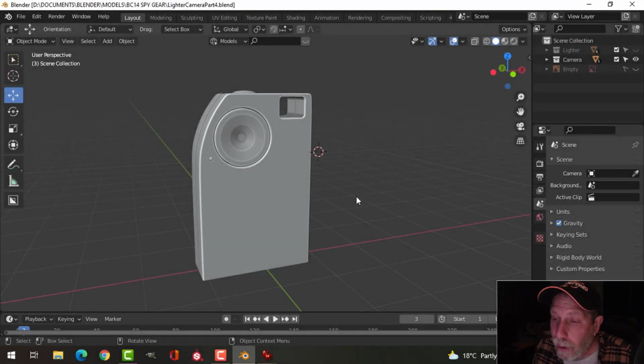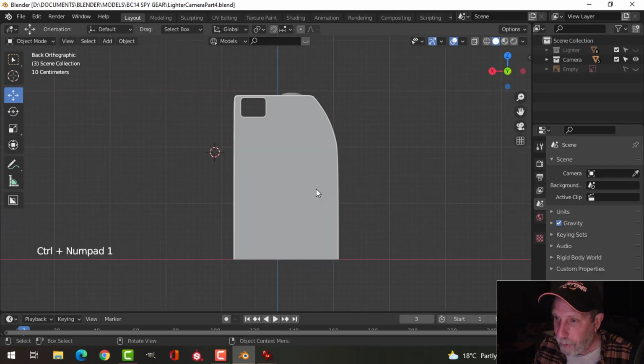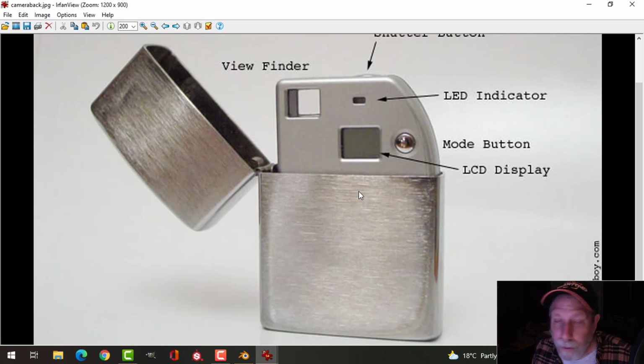I'm going to continue working on this spy camera, I think, actually, and do some of the stuff that's on the back. And I'm going to use this reference image for that. And in case you're interested in this, all you have to do is search for something like James Bond lighter camera, and you can find these images for yourself if you wanted to do something like that.